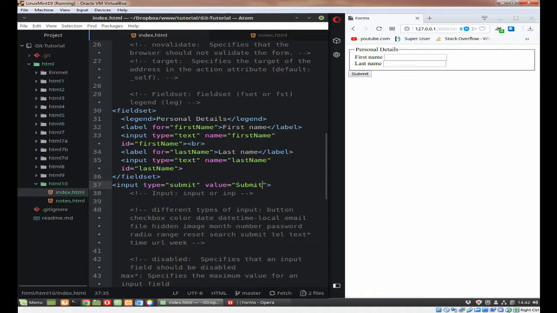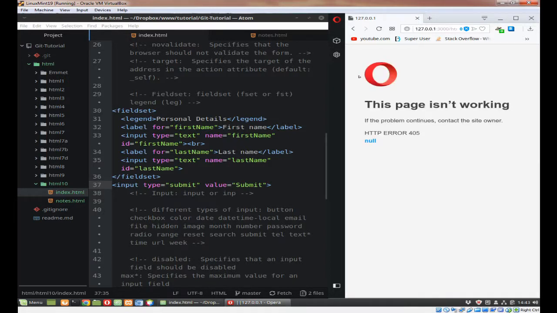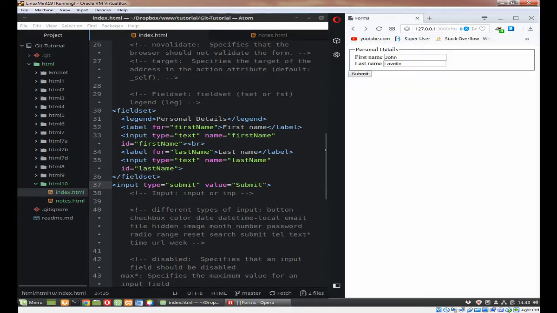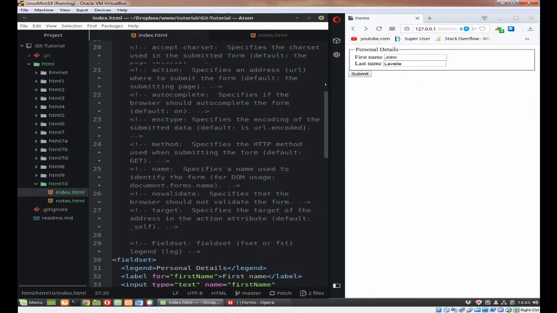We haven't done any layout here. We haven't done any styling at all. But if I enter some details, and as you can see, the autocomplete is working, and then if I hit submit, okay, this page isn't working because quite simply I have got no action for the form.